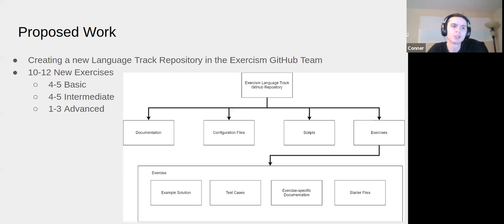Our group is proposing to create a new language track repository on the Exorcism GitHub team. Each language track on the posted website has their own repository, with each one having a similar structure to the diagram on the slide. In general, each language track repository consists of a documentation section, configuration files, scripts, and exercises.